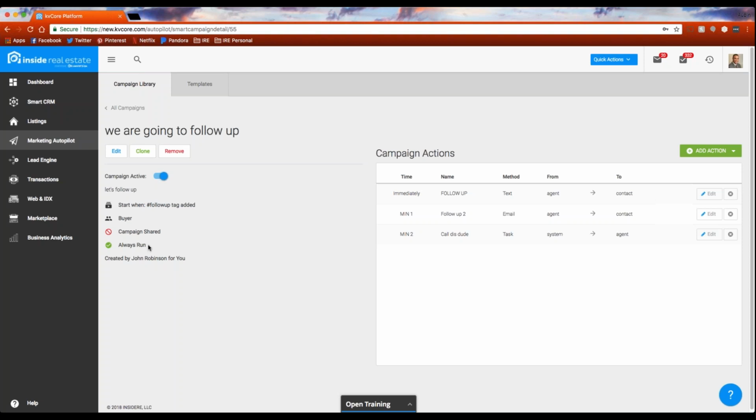Always run means that no matter what, the campaign is running, which also means that you can have multiple campaigns going at the same time, which is a great thing. And also, be wary. We want to make sure that we fall within the spamming laws and everything like that. But there's the possibility that you can have multiple campaigns running at the same time.